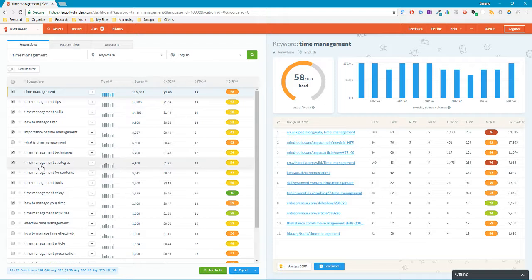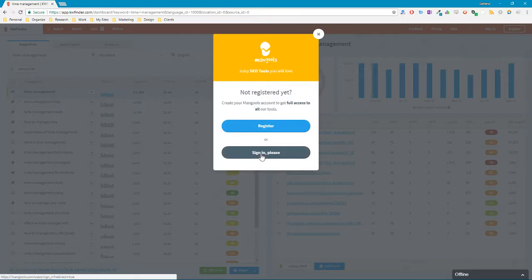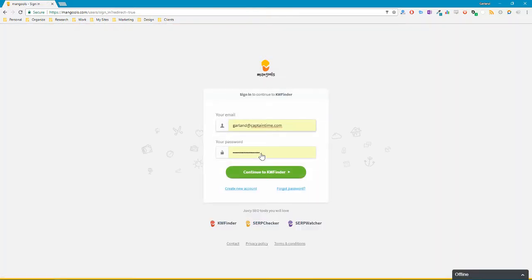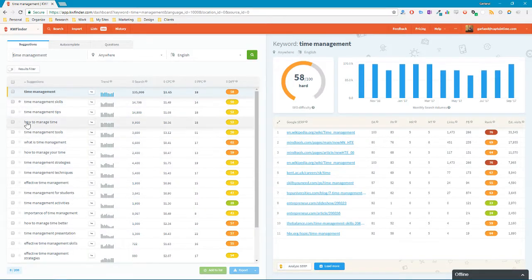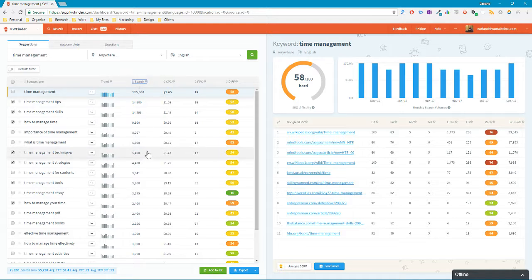Now, if I want to save this, I can click down here and go to add to list. And of course, at this point, it's forcing me to sign in. I am a registered user. Oops, looks like I lost it. Okay, I'll have to try it again. Lost the sorting too. So let's say I wanted to save these. Then I could go to add to list.